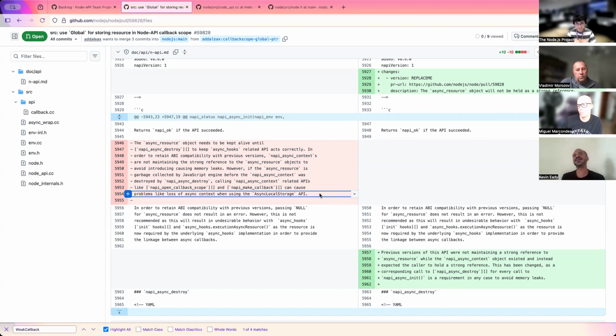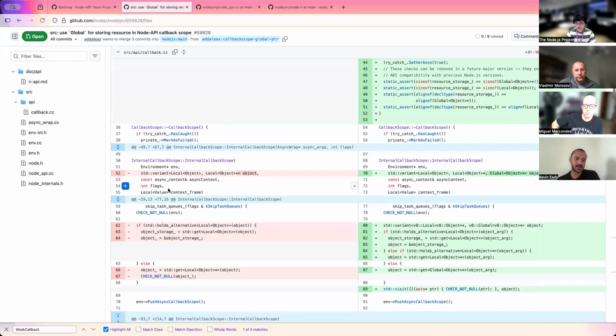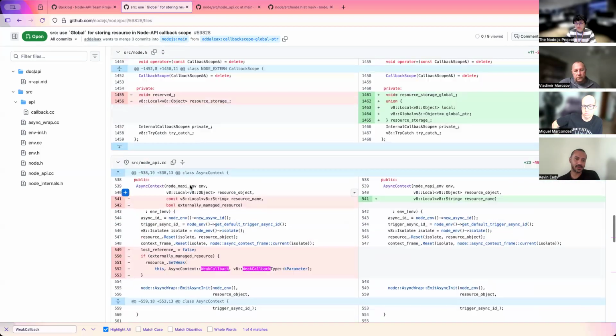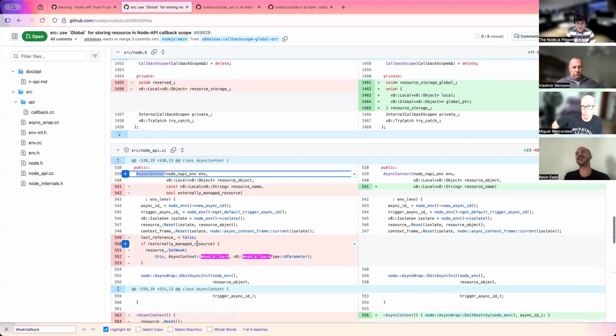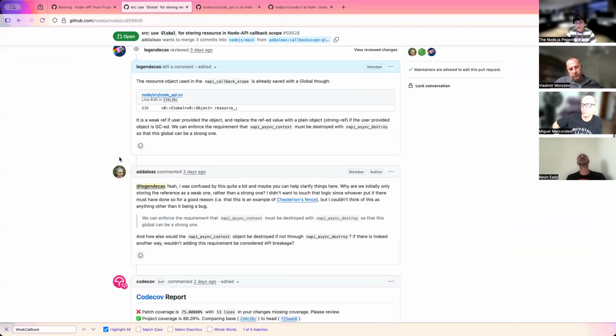And like you mentioned, every async init needs to have a corresponding async destroy, so that should be fine. Could there be a case where some users did not destroy their async contexts? What would happen? Even before this change, the API async context class will be leaked. You may not have a leak with your object itself, because in the old way it was a weak reference so it could be cleaned up, but the async context object would be leaked because you didn't clean it up, like I commented here.